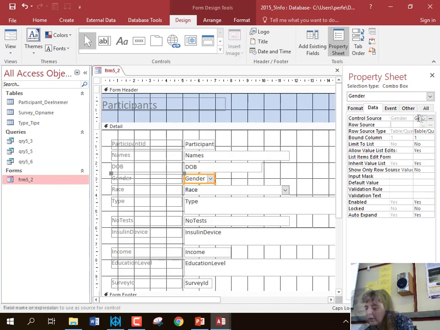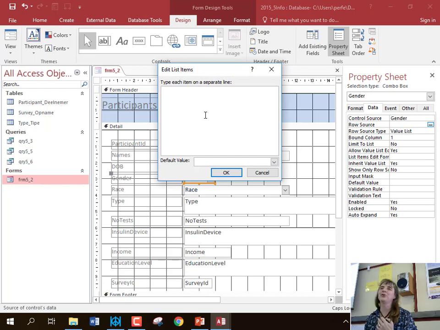There's my combo box. Then you have to go to your row source type. And here you need to now change it to a value list. If you're in a value list and you go back to your row source and you click on the ellipsis, it will now give you your separator line, or else it's going to give you a builder.